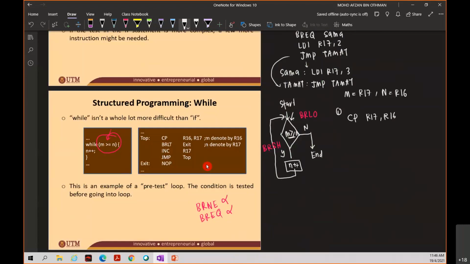Okay, so I compare M with N. Then I use the BRLO. So the first one is BRLO. So what happens with BRLO? If M is less than N, what happens?